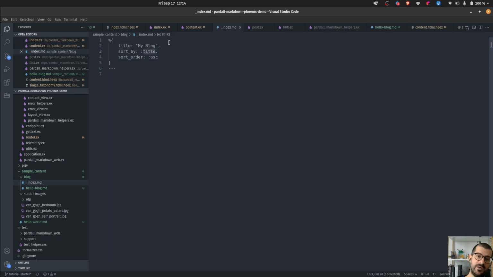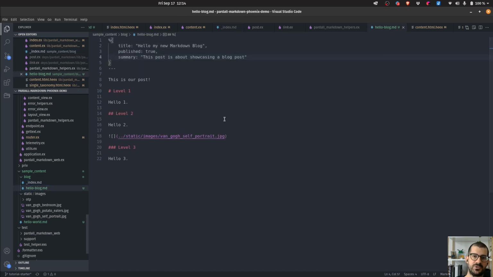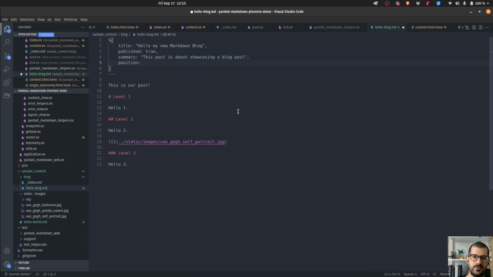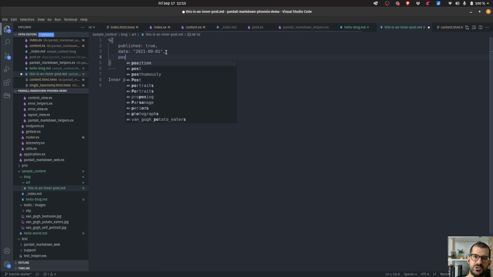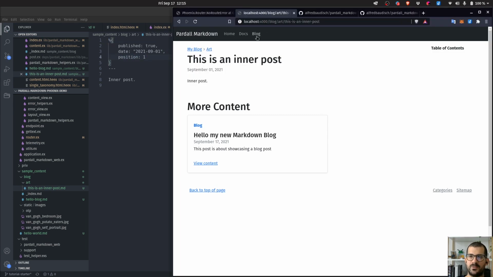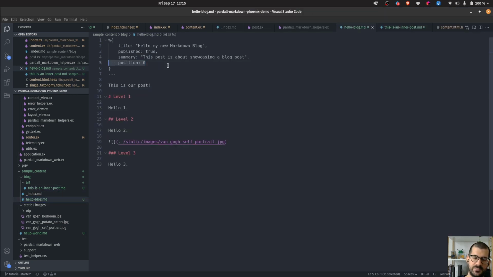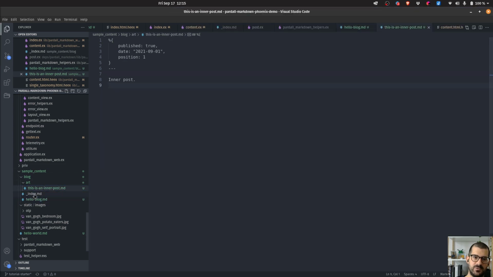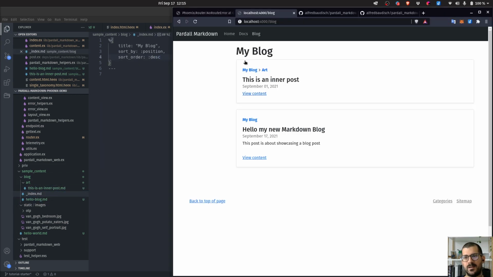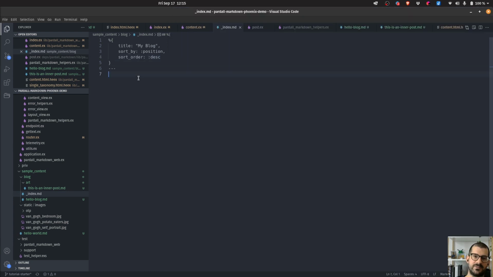There's also the special one called position. But then nothing is gonna happen because you have to set the position in each post. So go to the first post, set position as 1, for example, or 0, for example. This should be the first one. Open that one. Let's set position to 1. And now if you go to blog, hello my Markdown blog appears first because the position is 0 and the other post is 1. I can also change it to descending, and now the ordering has been inverted.